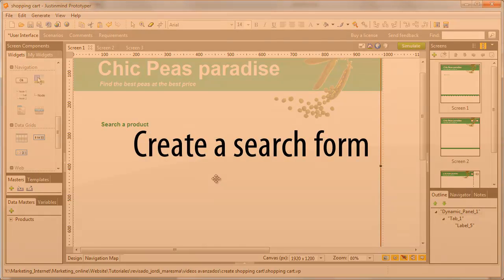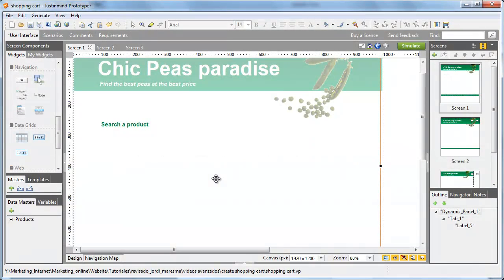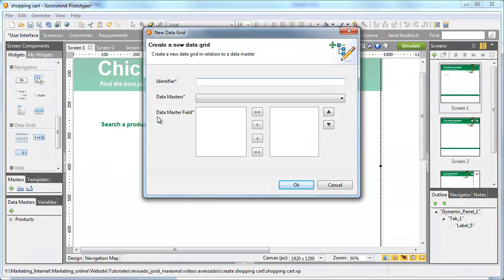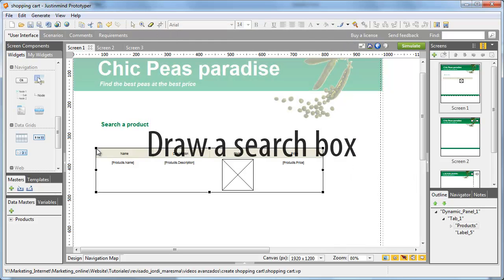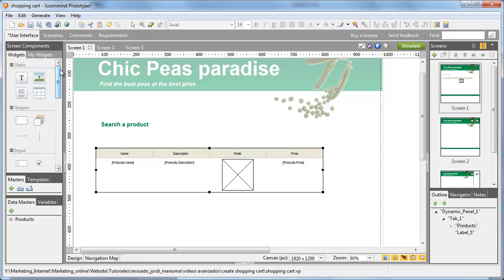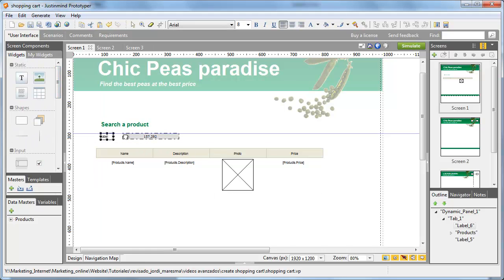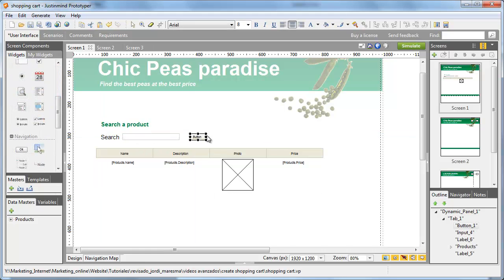Justinmind, my prototyper, offers a function to create operations with data masters and data grids. Using a data grid or a data master of products, we'll now simulate a search box listing products. Draw a search box with a label, a text field, and a button.